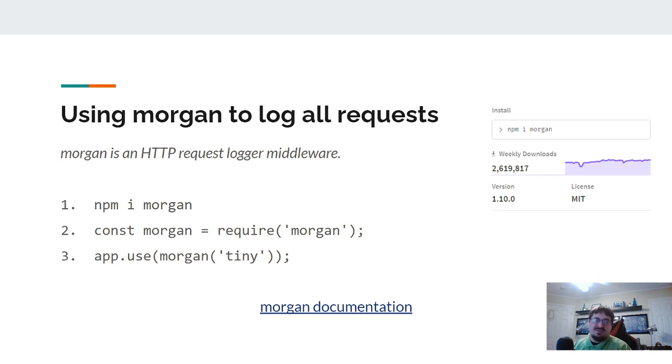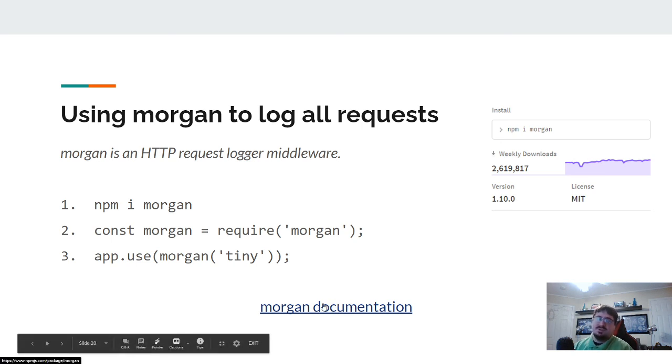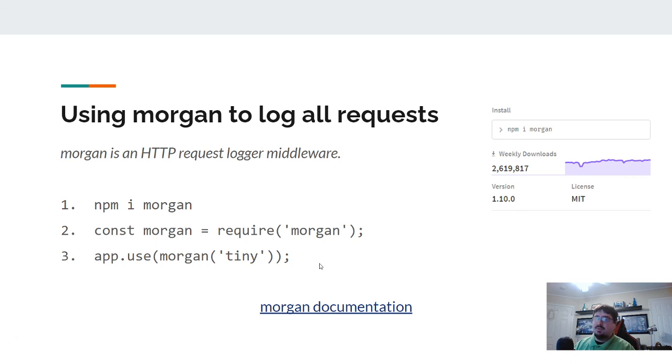I usually find tiny is generally good enough. It's generally what I want for most things. But you can look at the documentation to see what some of the other options are for Morgan. But that's typically all you need. Three steps, and now all of your requests are being logged.